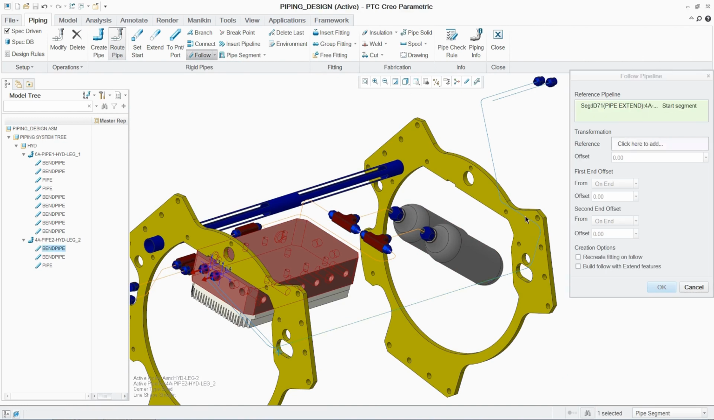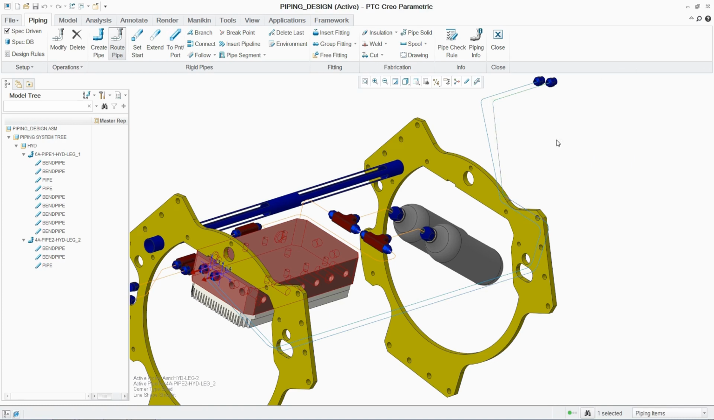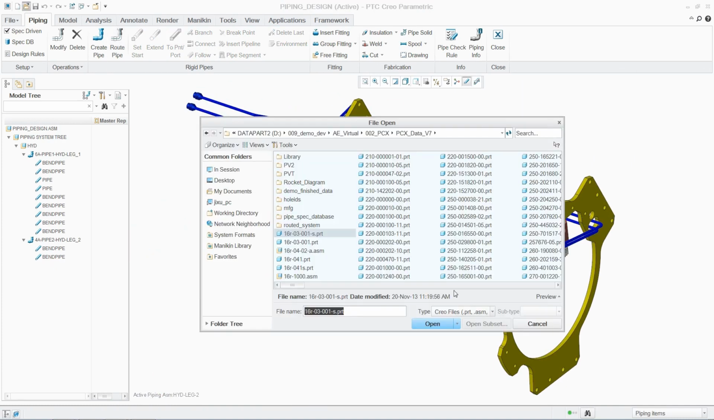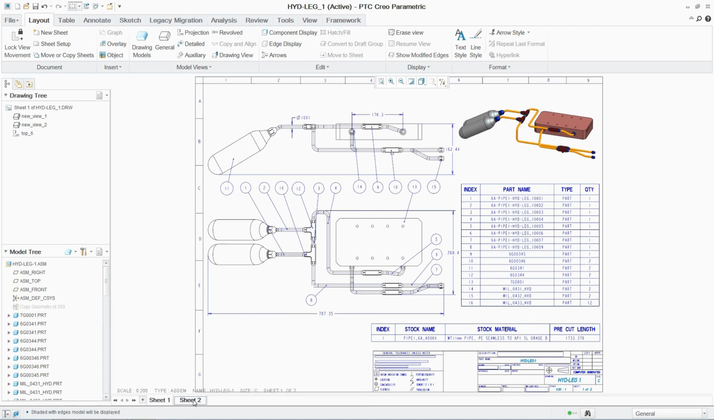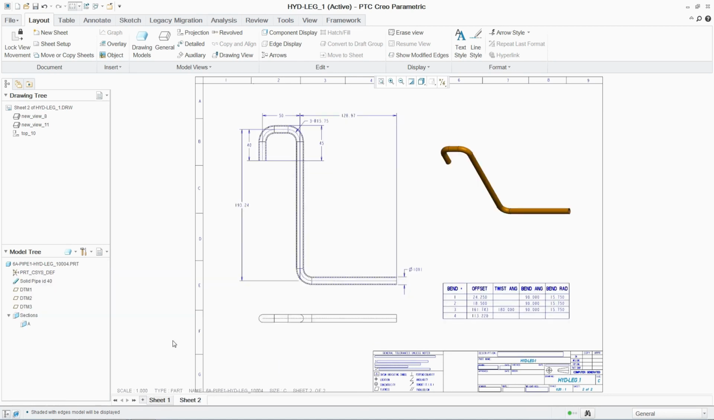As before, by simply selecting the start point and referencing an existing pipe, the new pipe is quickly modeled. As with cabling, any changes are automatically reflected in the manufacturing drawings. In this case, the piping assembly, bill of materials, and individual pipe drawings.